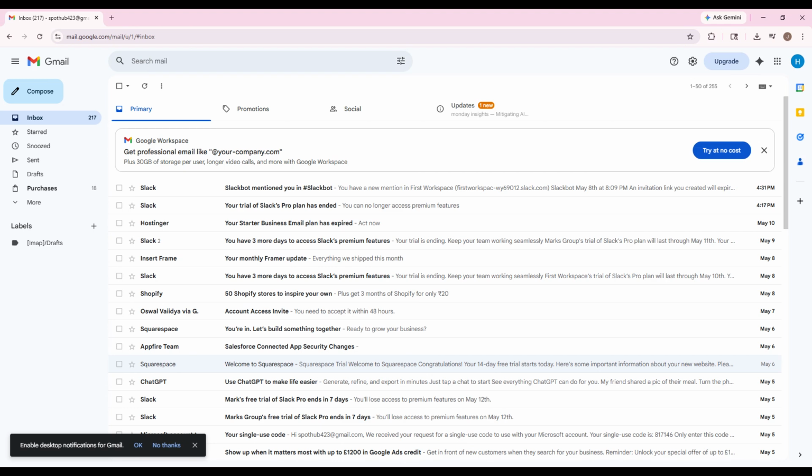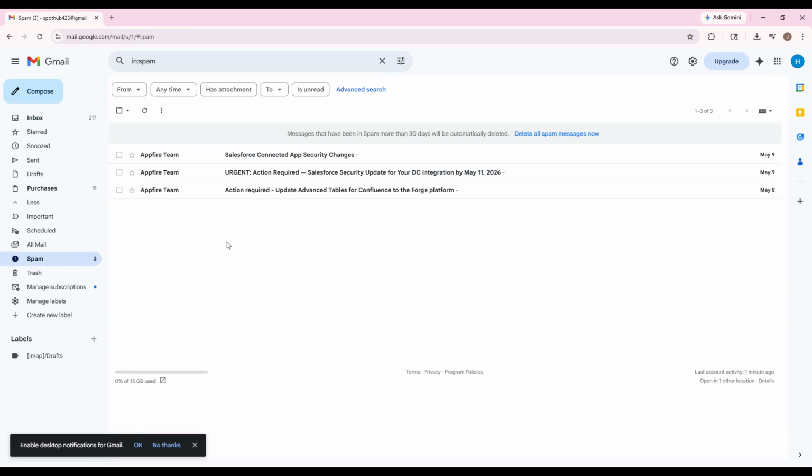Once you're inside your Gmail account, look at the left-hand menu. This is where Gmail organizes your inbox, sent mail, drafts, and other folders. Scroll down in that menu until you find spam. Click on spam to open the folder. Gmail automatically sends suspicious or unwanted messages here. So this is the first place you should check when you want to get rid of junk mail.